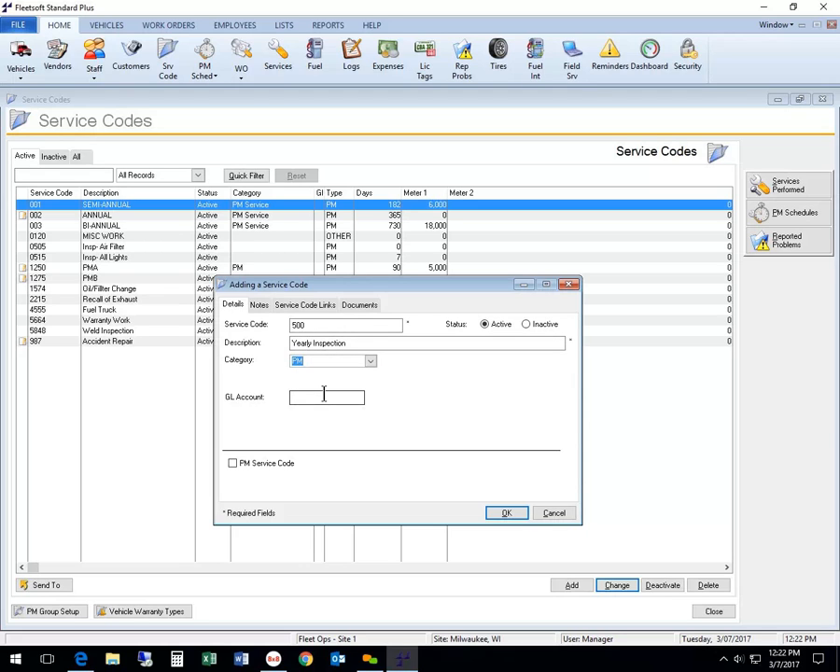If you have an accounting system and you ever want to export your data to that accounting system, you can put in a GL account number here, and that will automatically fill the field with that account number whenever you do any work orders.